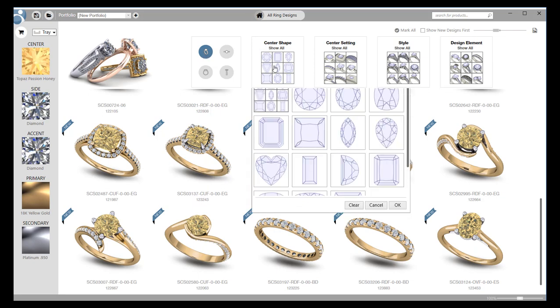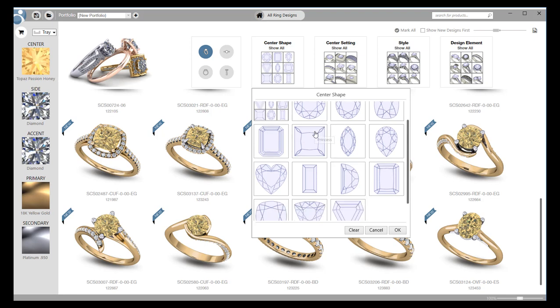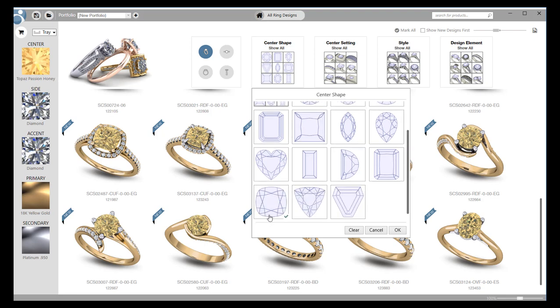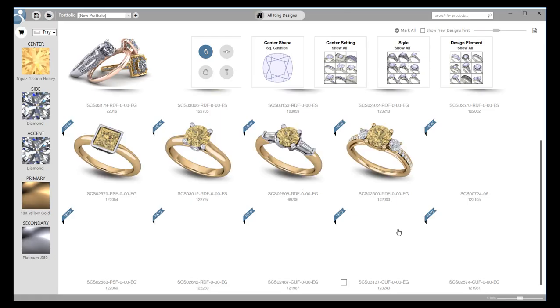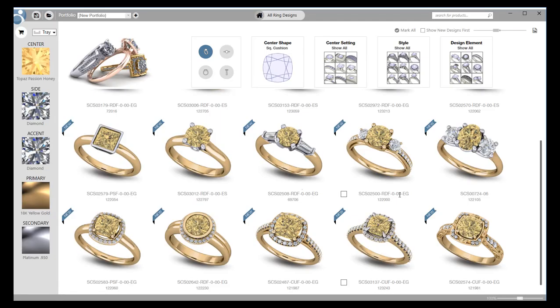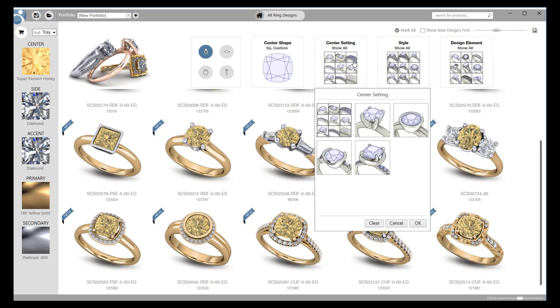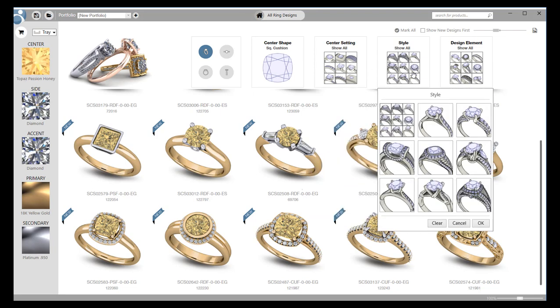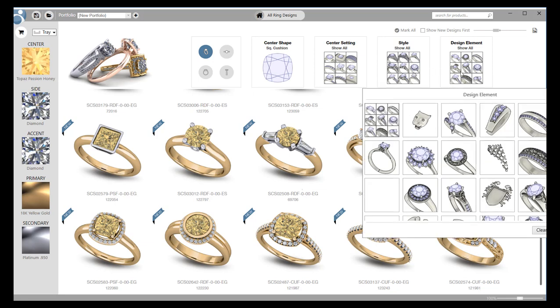Next, we can filter by center stone shape. Select your desired center stone shape and click OK. This will filter down the models to show you designs that are available to be customized with that center stone shape. You also have the ability to filter by center setting, style, and design elements.